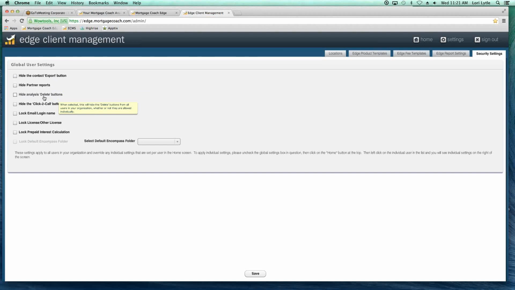Delete button. I encourage you to remove the delete button within Edge, and the reason for that is just to be able to keep that history. If you need any type of audits, internal audits, you want to make sure you have all the reports. So you do have the option to remove that delete button. Same with the click the call button.